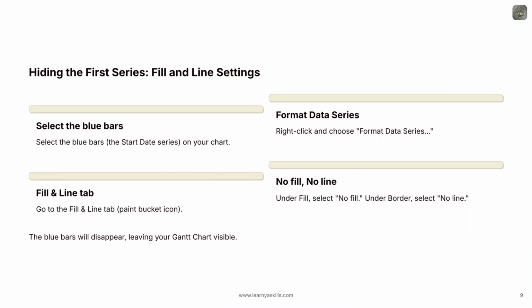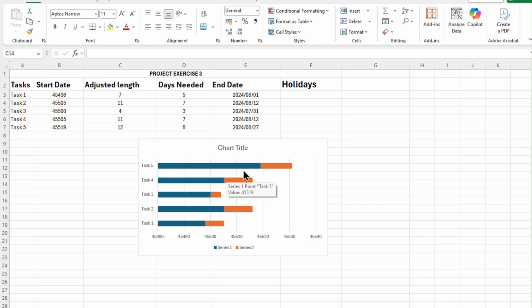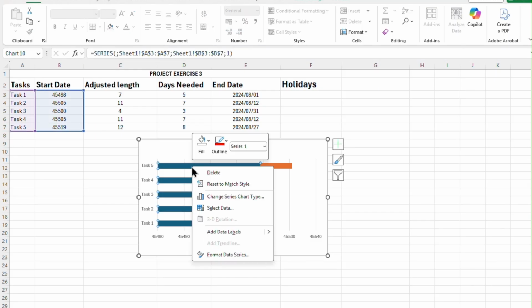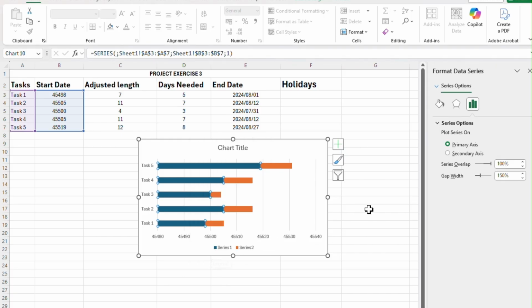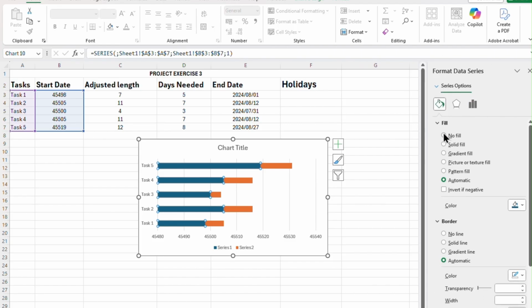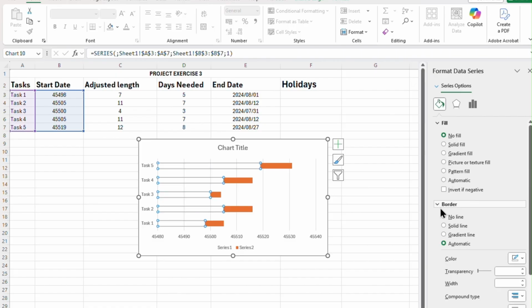Let's perform the transformation. First, click directly on any of the blue bars in your chart. This will select the entire start date data series. Now, right-click on the selected bars and choose Format Data Series from the context menu. This will open the Format Data Series pane on the right side of your Excel window. In this pane, click on the Fill and Line tab. It looks like a paint bucket icon. Under the Fill options, select No Fill. Then, under the Border options, select No Line.